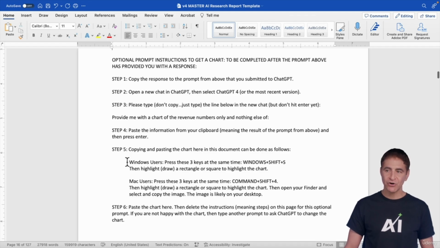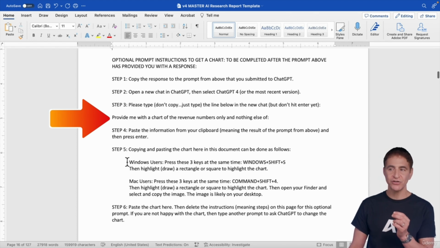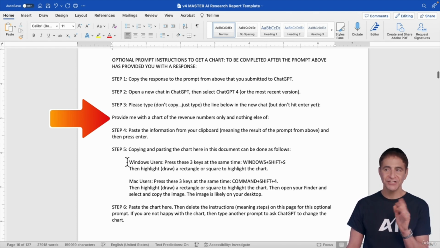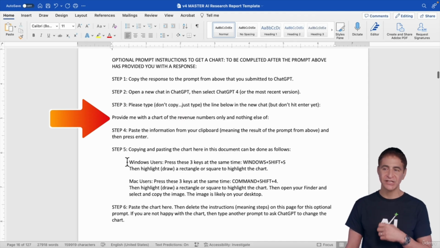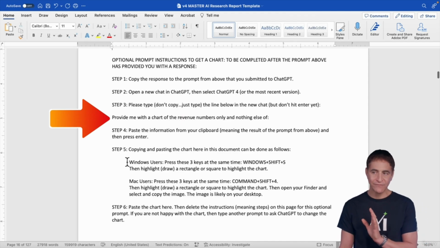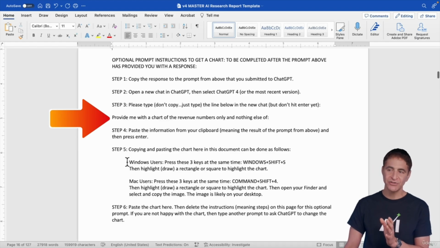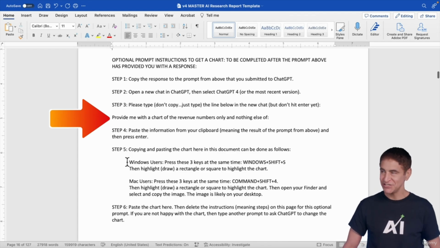So next up, we're going to type exactly this: provide me with a chart of the revenue numbers and nothing else of. And then we're going to paste what's in the clipboard. The reason why we phrase it this way is because we want just the revenue numbers to be in a chart. And also, we don't want ChatGPT to create tons of text. We just want a chart.